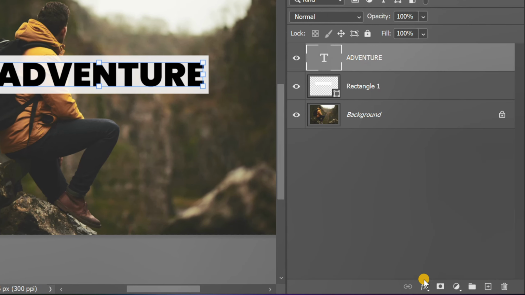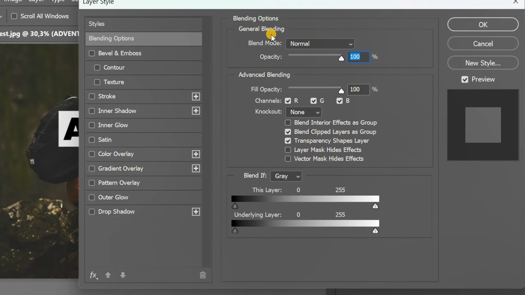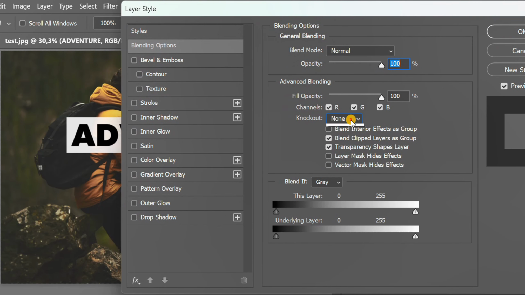Select Text, FX, and click Blending Options. You can set it like this.